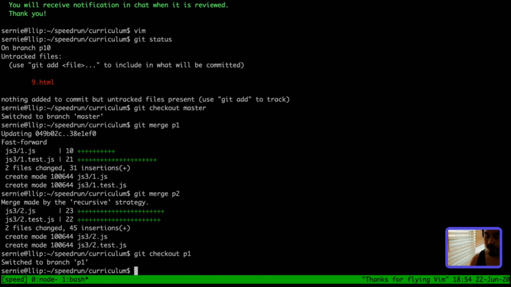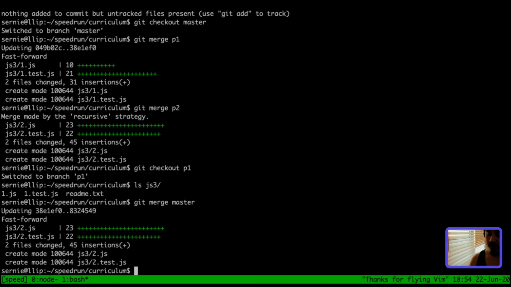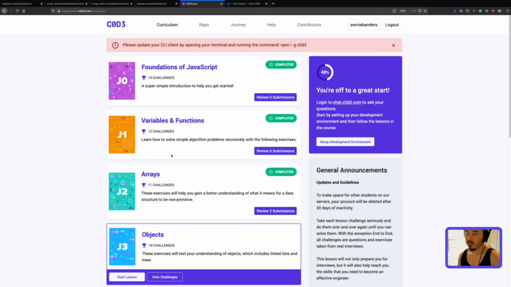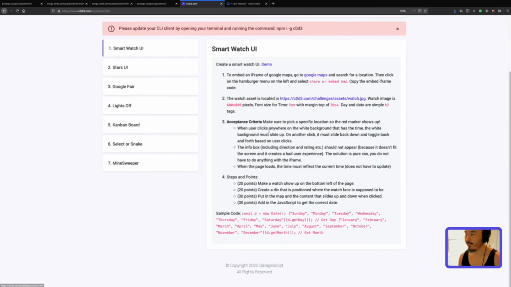So if you look at P1 and I display the files in JS3, I only have one. But then master has two, so I need to do git merge master to bring in all the files. Now I can go to JS4 and start JS4 problem1.html. So JS4 problem1 is Smartwatch UI.